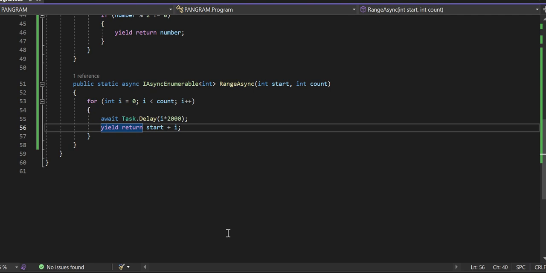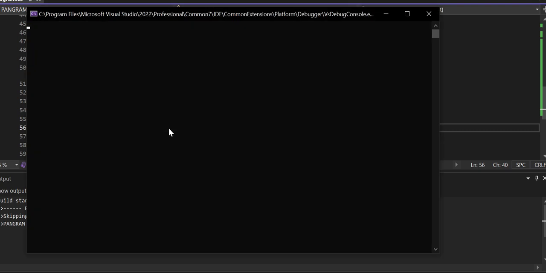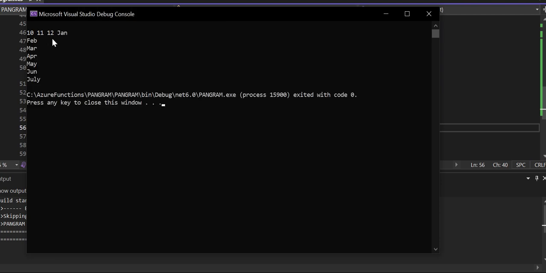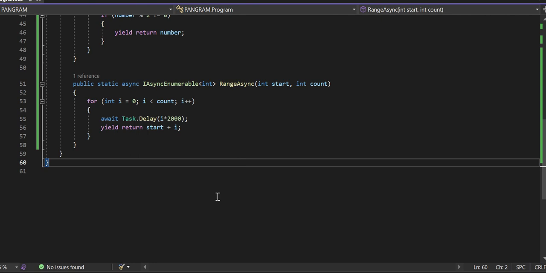Okay, so now if I run this program, you will see the elements are printed after i into number of seconds, 2 into number of seconds. See, 10, 11, and then it will print 12. Yes, can you see that? So that is the power of IAsyncEnumerables and also the asynchronous enumerators.